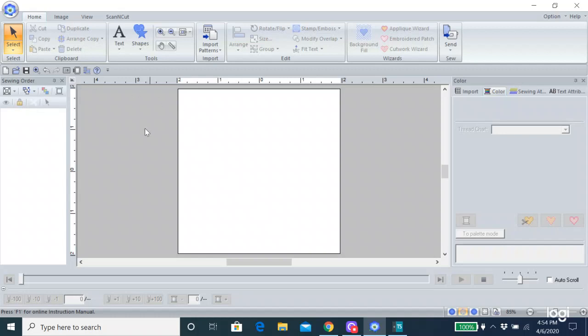Okay, so we're going to import the design. I'm just going to do one of the designs in both software. You would do both designs the same way. I know I did two designs in the other video, so I just thought I'd just do one design for this. So I'm going to go ahead and import that.